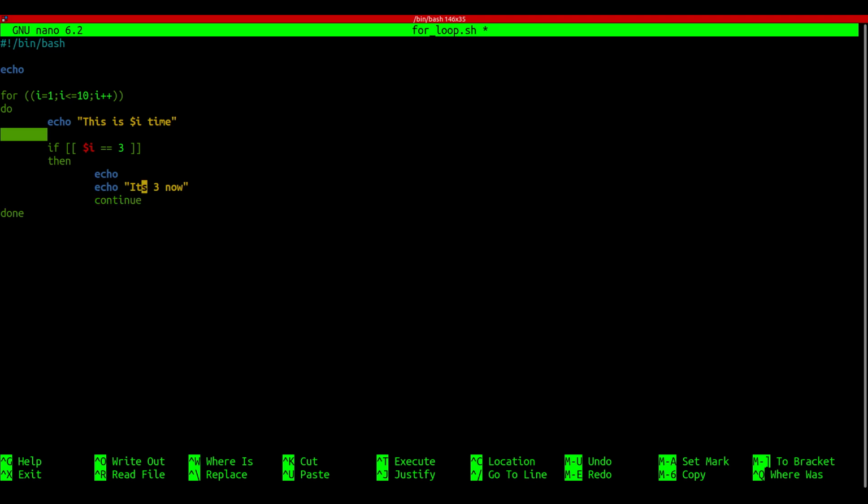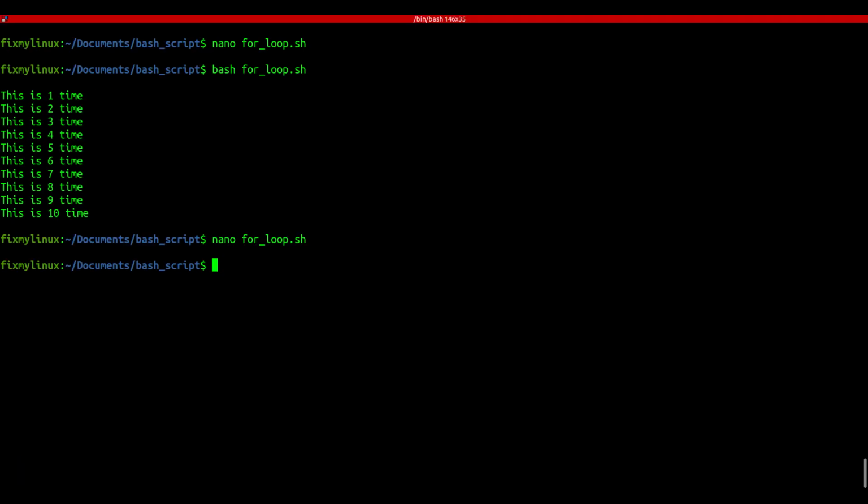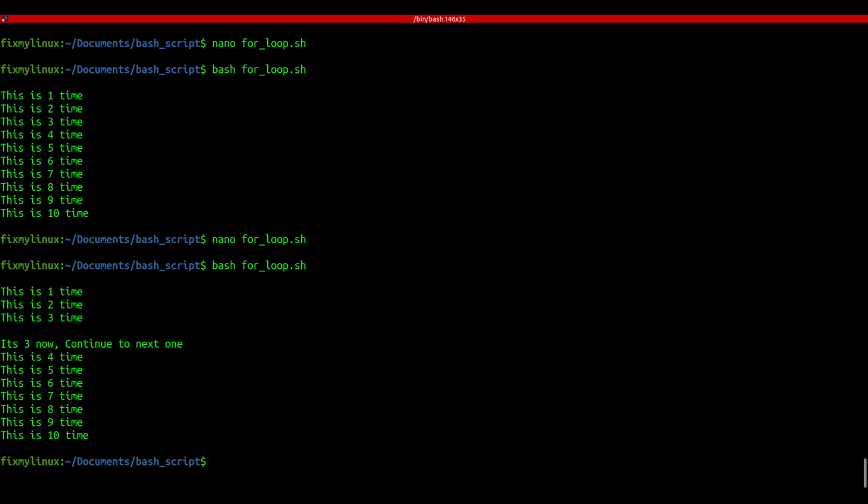Continue, fi. Now when the loop reaches 3, it prints the message and immediately continues to the next iteration. Save and run the script again. As you'll see, number 3 is handled differently and then it jumps to number 4 without delay.